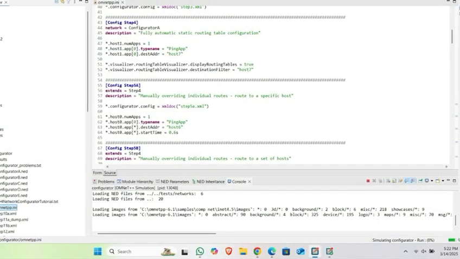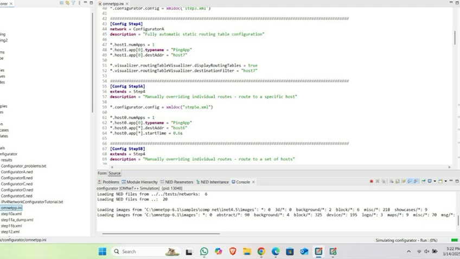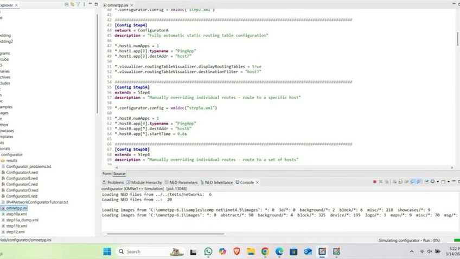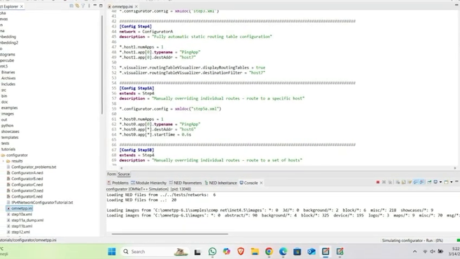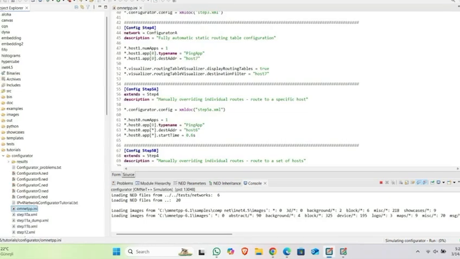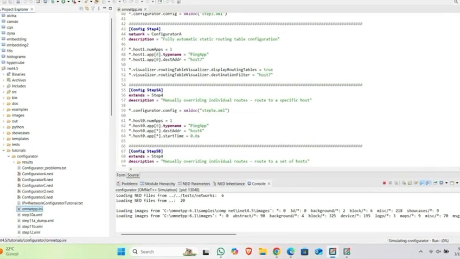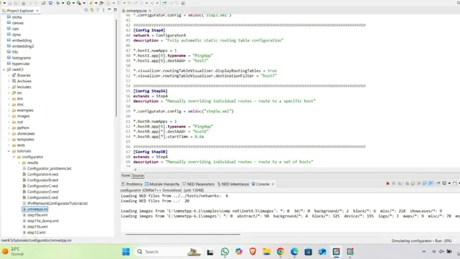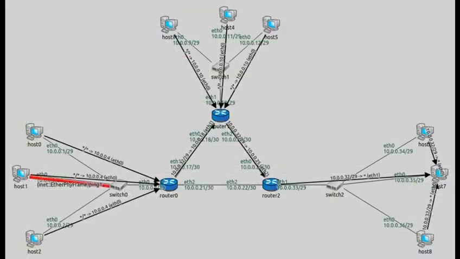In step 5, manually overriding individual routes. Part A, overriding routes to a specific host. In this we assign a specific route from the host to the destination. We will override the routes going from the subnet of router 0 to host 7. In this example the route that will be followed is as follows: host 1 to switch 0, then router 0, next router 1, then router 2 to switch 2, finally to host 7. To check the route we need to check the XML file.